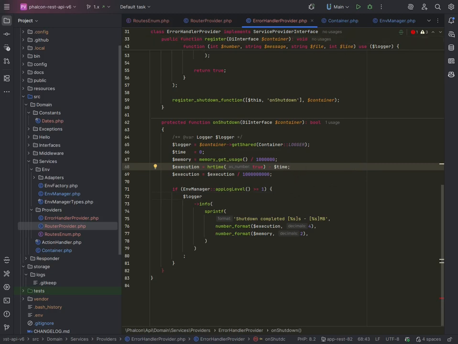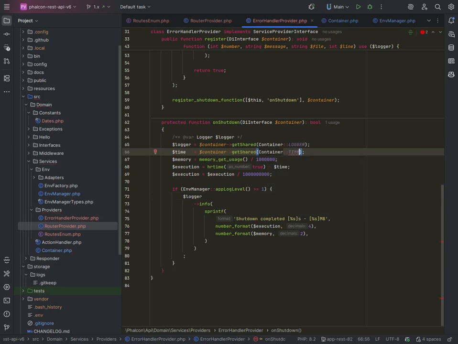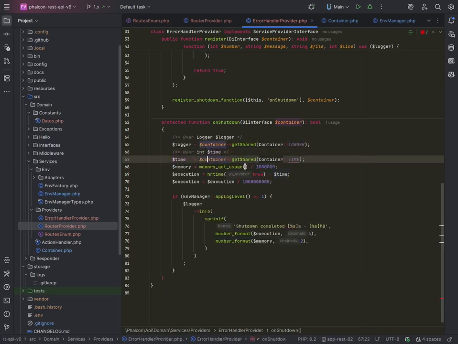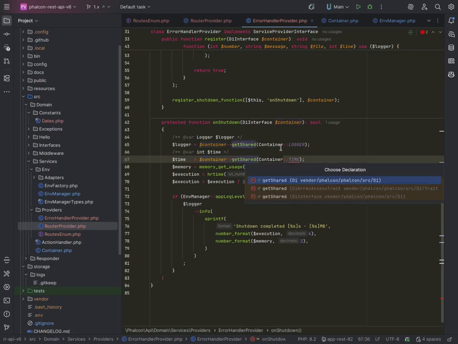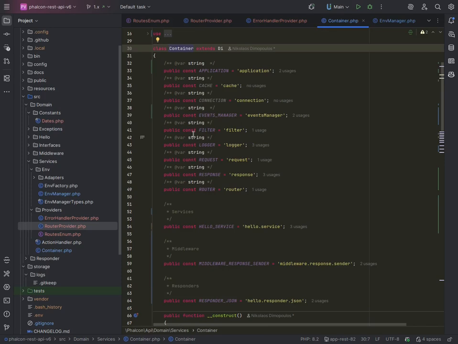So what we're gonna do is we're gonna put this into the container. So let me copy this and then that, and then we're gonna call that timer or time, and then that will be an integer. Alright, so let's go back to the container, here, and create a constant called time.